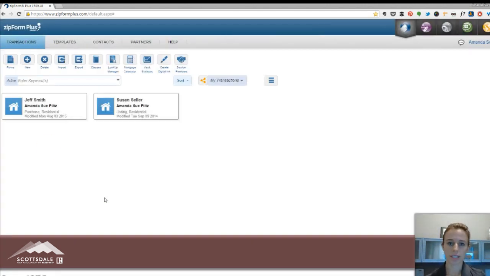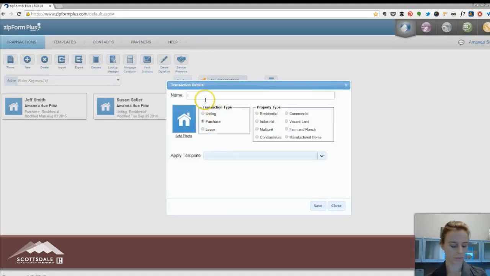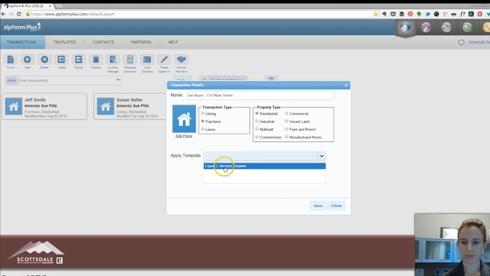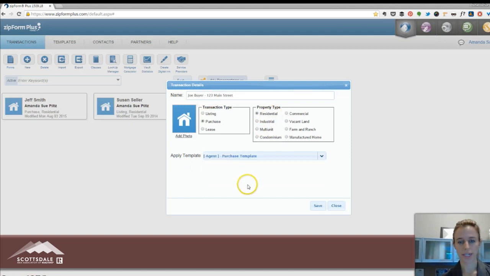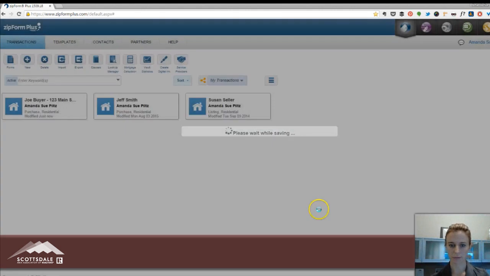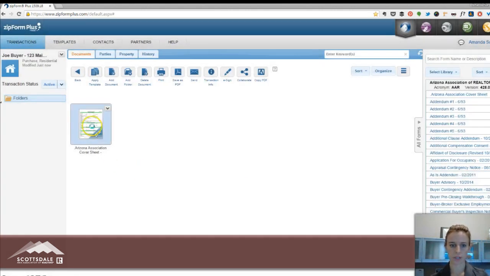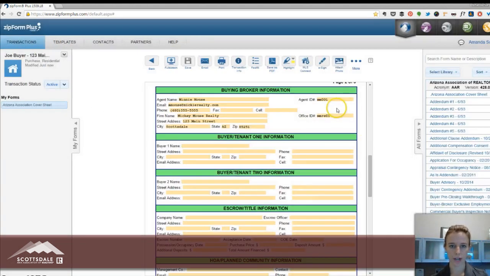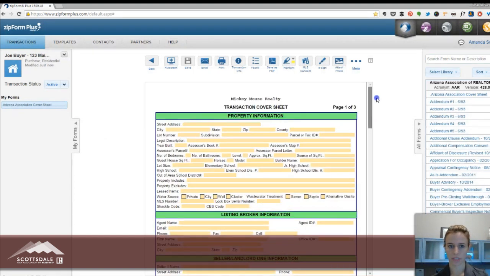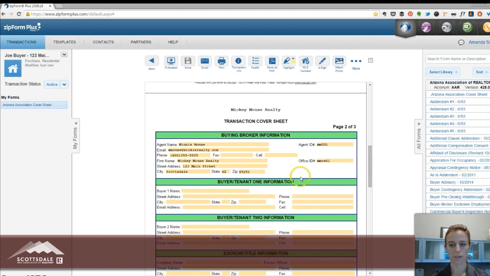So now let's say I'm going into zipForm and I'm doing a new purchase contract. I'm just going to do new. This is going to be Joe Buyer, 123 Main Street. And right here where it says apply template, I'm going to choose my purchase template. That's the one that I just created. Click save. Now when it brings this up, you can see that I've already got this cover sheet in there. So all I did was create this transaction, apply the template, and I've got this cover sheet filled out with my information as the buying broker.